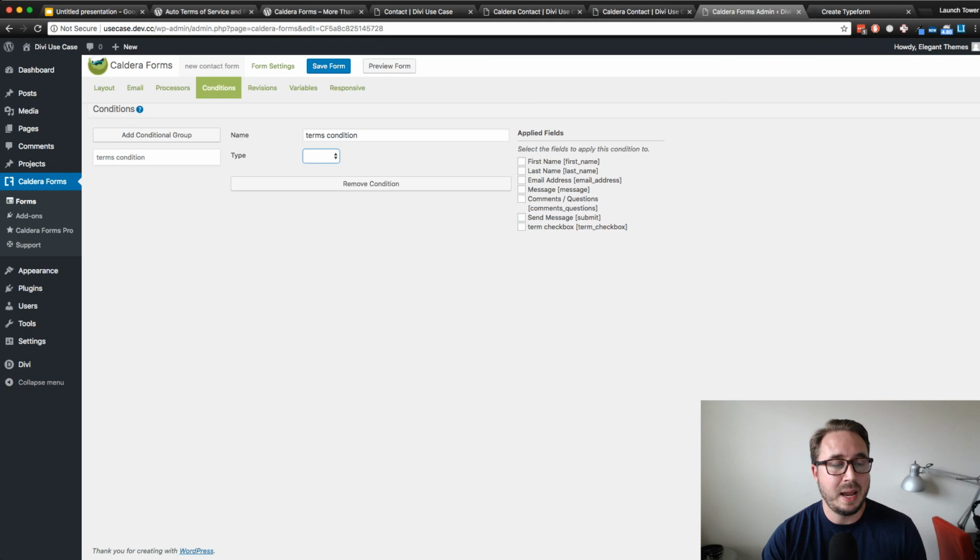All right, so that pops up the settings here. I'm going to set it as a type to show. There's a show type, a hide type, and a disable type of condition. So basically what I'm saying is I want to show this element when it meets this condition. So I'll show you how that works. So after you click show, click this add conditional line. And then right after the if, I'm going to select term checkbox, which is what I named my custom checkbox field.